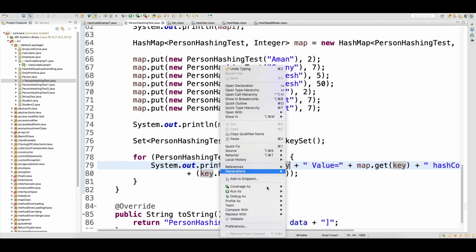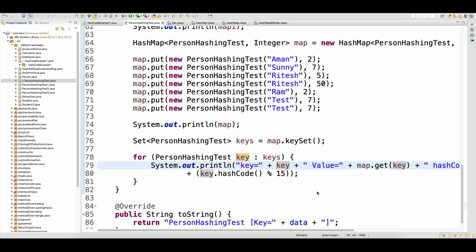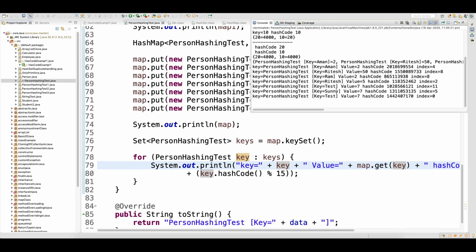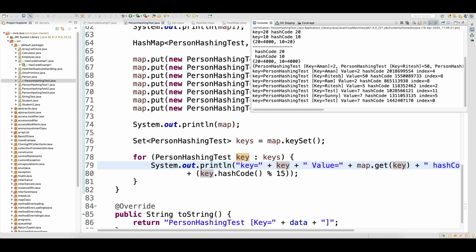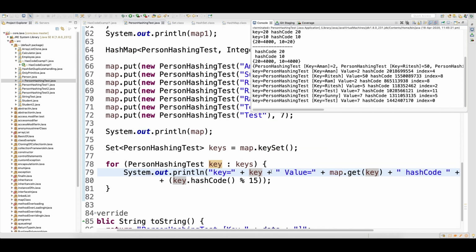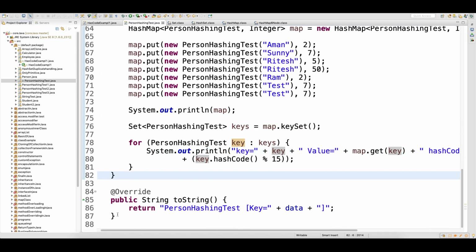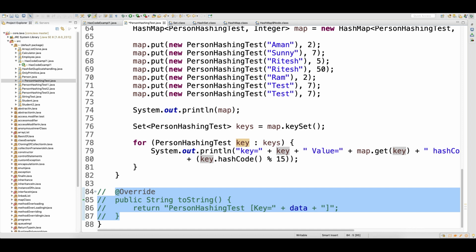Now if I run that, you will probably understand. Where is the output? Yeah, since I am overriding the toString method, let me not override the toString method.